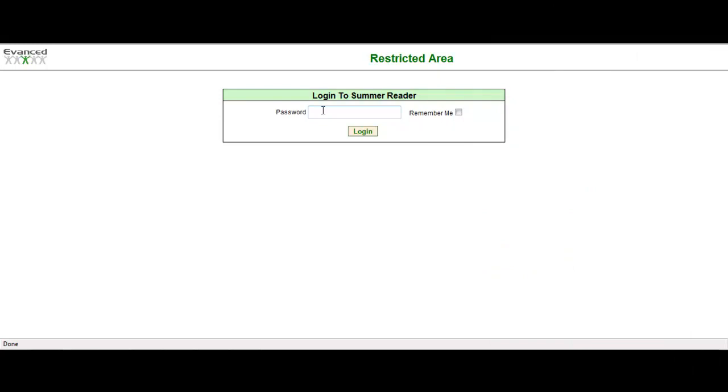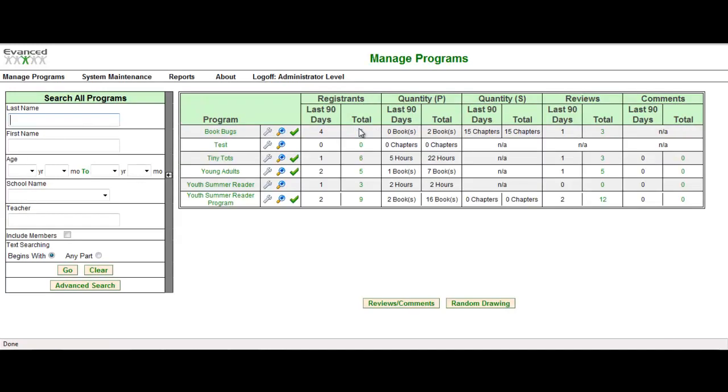To begin, we'll sign in to our staff side of the Summer Reader program. In doing so, I'm going to type in my administrative password. And I could either hit the Enter key on my keyboard or select Login with my mouse. Once I'm within the program, I'm able to come up to the toolbar and I will select System Maintenance.